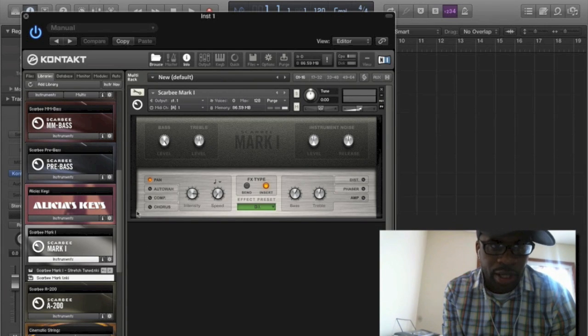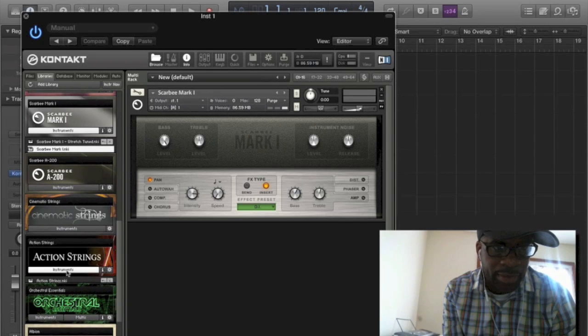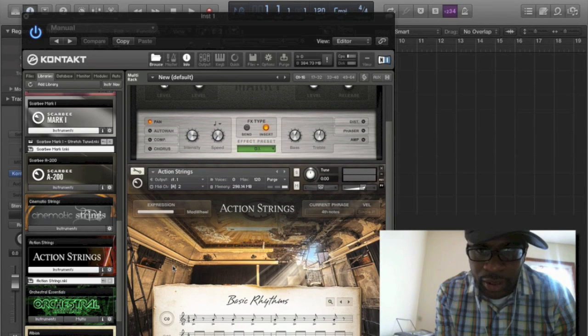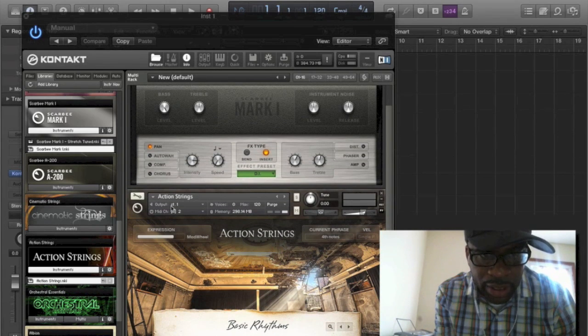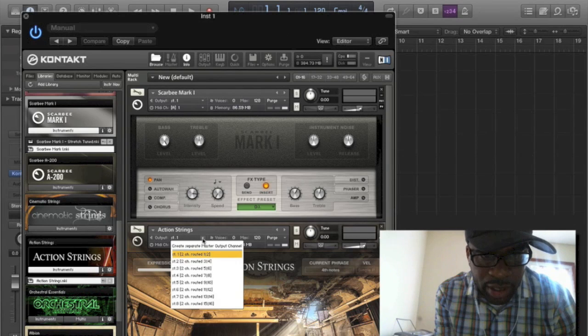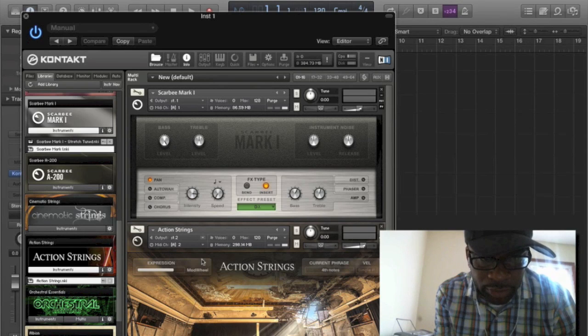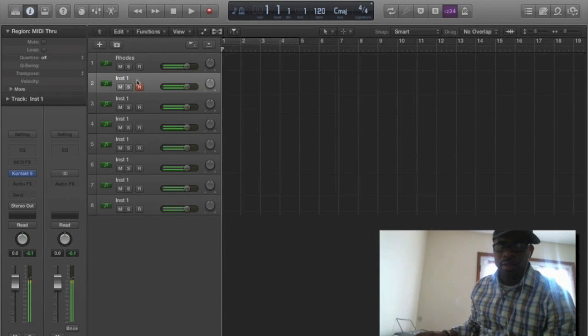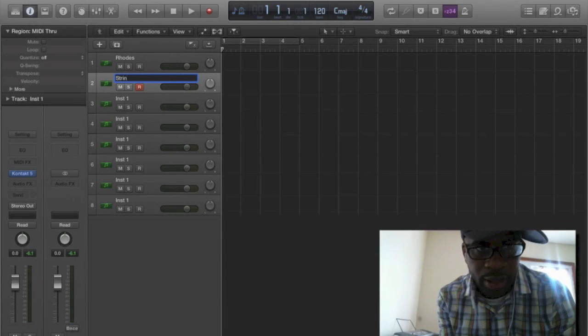So I've got my first track loaded up here. Let me load up something else. Let me load up action strings. Now, that's already popped up here. If you look closely, the output of this is actually the same output as that, which I don't want. I want to set it to its own separate output. So I'll go to the next following output, and it's already set to MIDI channel 2. If I click the next track, that should be the strings. So let's go ahead and label that strings.